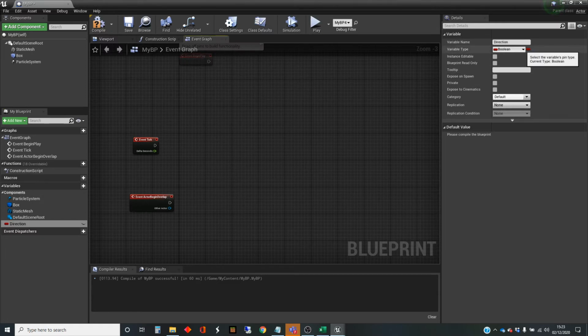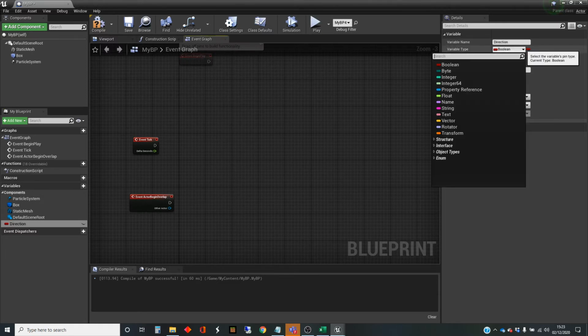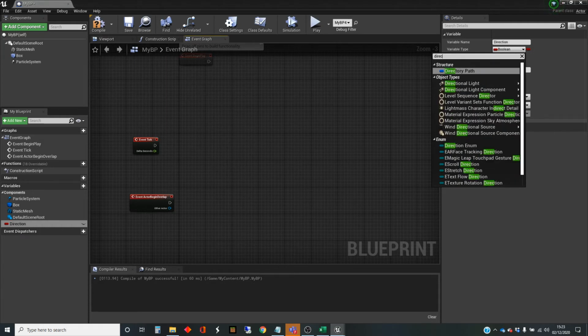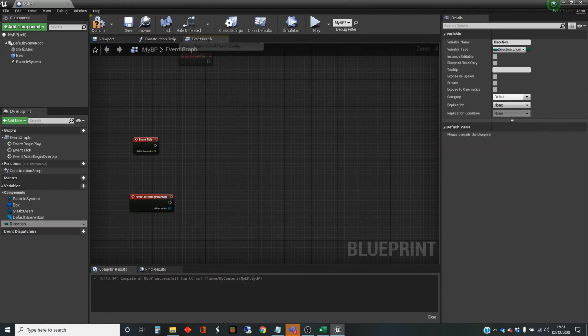I'm going to use that direction. And I need to change the data type over here, so it automatically sets to Boolean as a first data variable, but I'm going to look for my direction enum. So I'm going to change my data type to direction enum, and I want this to be a visible variable so that we can set it from the instances in the level. I'm going to compile that. You see that the default value there is north, so it just picks the first one on the list for your default value.